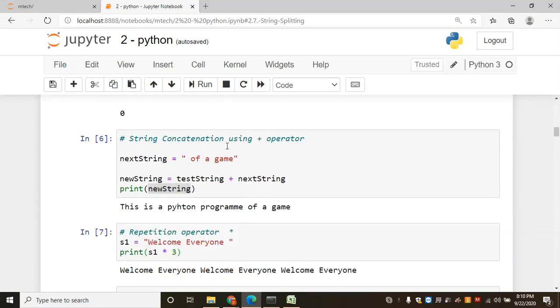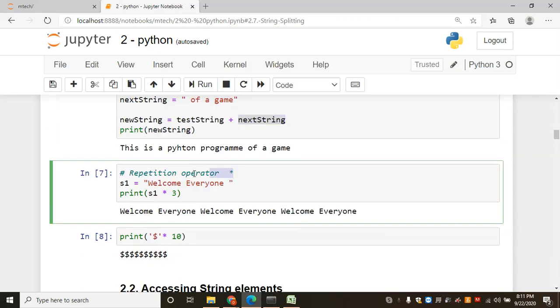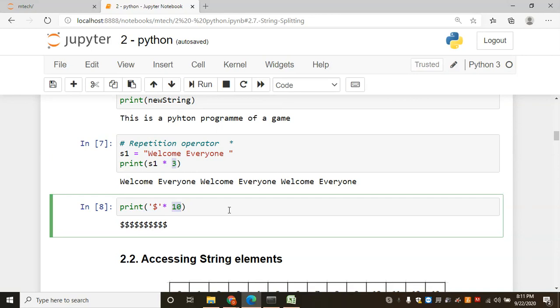Now string concatenation. Plus is used for string concatenation. We add two strings using this operator. Adding the test string with the next string, I get this is a Python program of a game because I assigned the next string as of a game. And star is a repetition operator. It prints multiples of the string. So welcome everyone is printed 3 times and this dollar is printed 10 times.